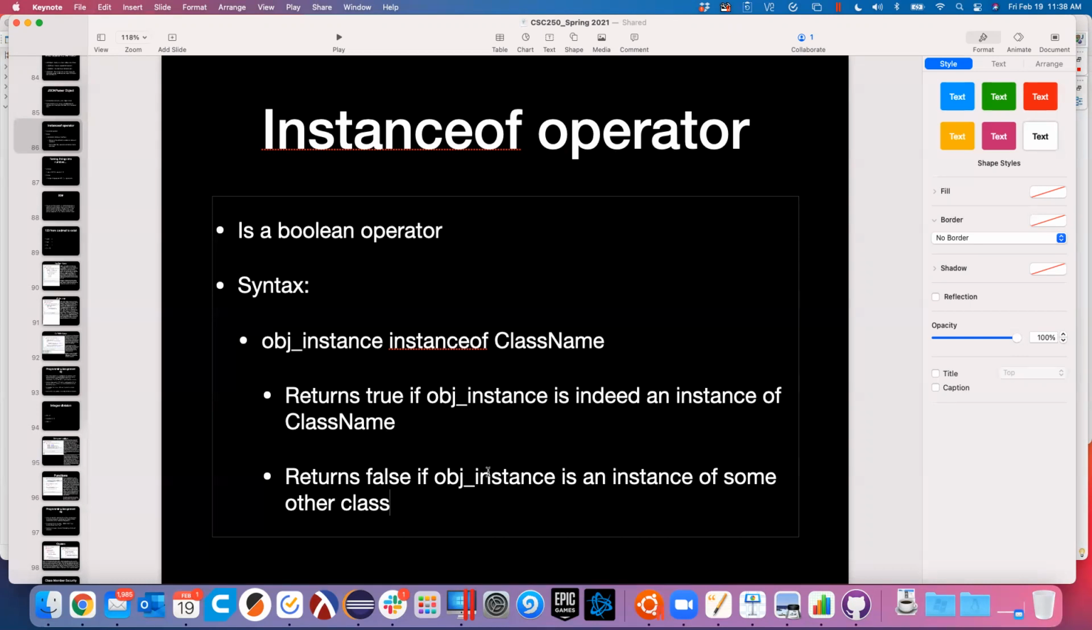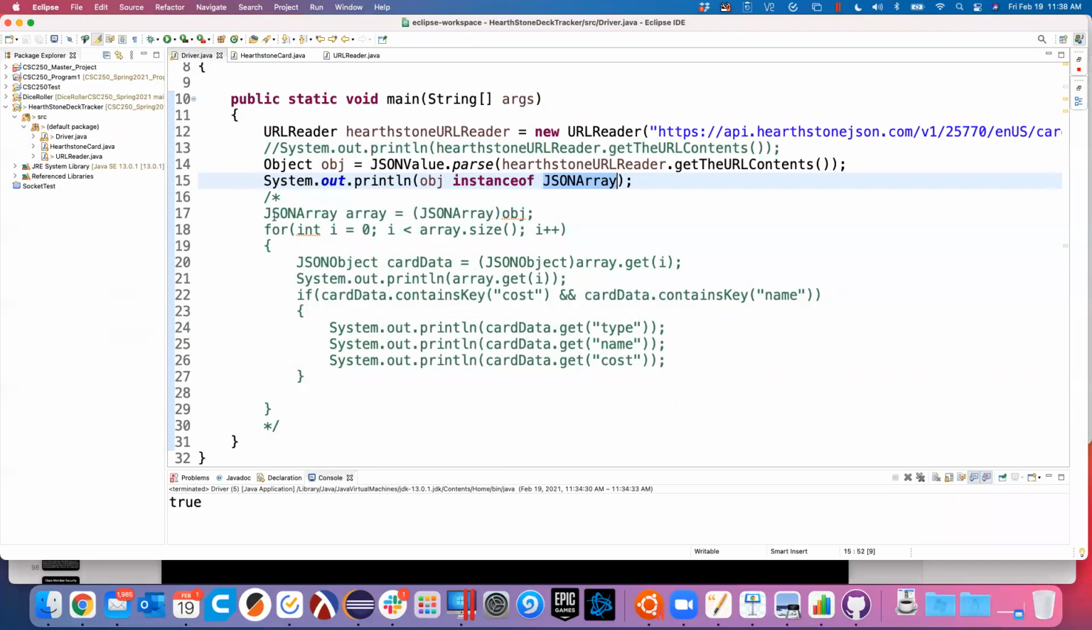Okay, go back into Eclipse here. So we saw that indeed our obj, this object here, is an instance of our JSON array, which we expected because as a human being, we looked at what that string looked like and we saw it started with an opening square bracket and ended with a closing square bracket. That's an array of stuff. Okay, so our parser at the very least did a reasonable job initially of parsing that into a JSON array that we can hopefully now walk through. All right, so I'll just comment that out for right now.